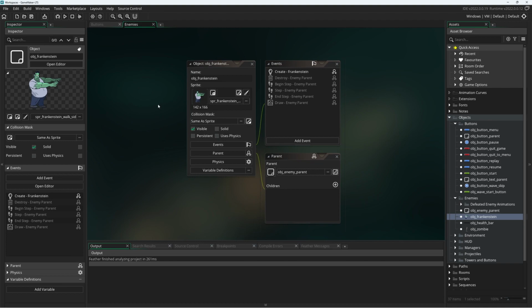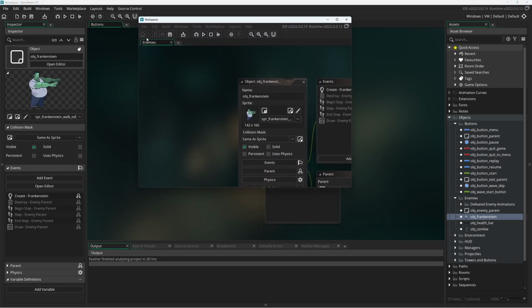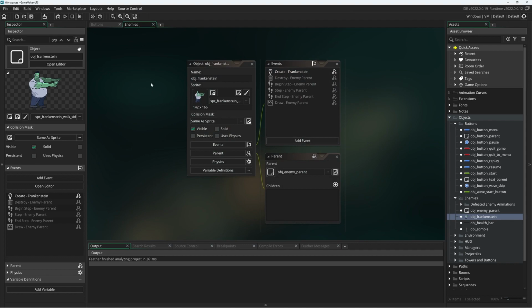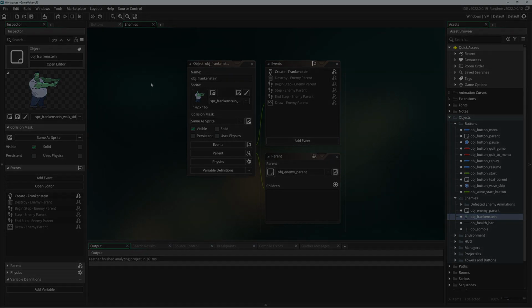So these workspaces are tabs that you can actually drag around, rename, and dock anywhere you want inside of GameMaker. This makes organizing your game really easy and fast. You can have exactly what you're looking for wherever you want it.